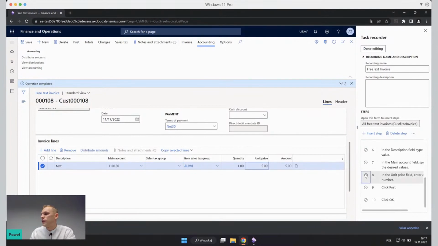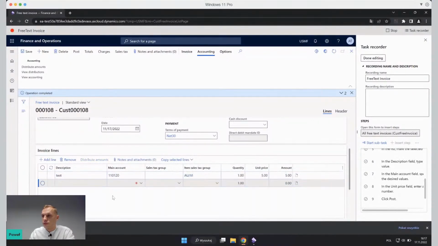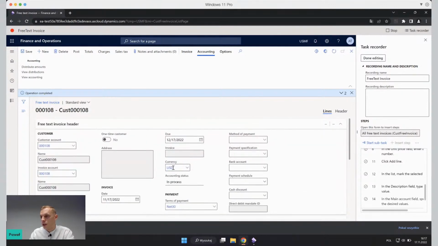And now we can insert new steps, and we will add a new line. So something for description, main account, unit price. Okay, and also we will save a step for the currency field. When we want to copy a value from the currency field, we will show you how to do that in RSAT. We just right-click on the field and click copy, copy the step. And okay, we don't need to post it because the steps are already there, so we are done editing.